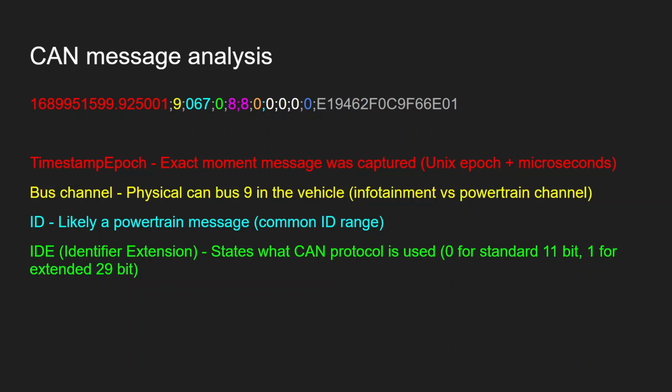It actually starts at 0, so this is technically the 10th bus. And in each vehicle, each bus would be designated its own channel. For example, the powertrain's got its own channel. And then we have the ID. In this example, it's likely a powertrain message. We see that's the blue, the 067.